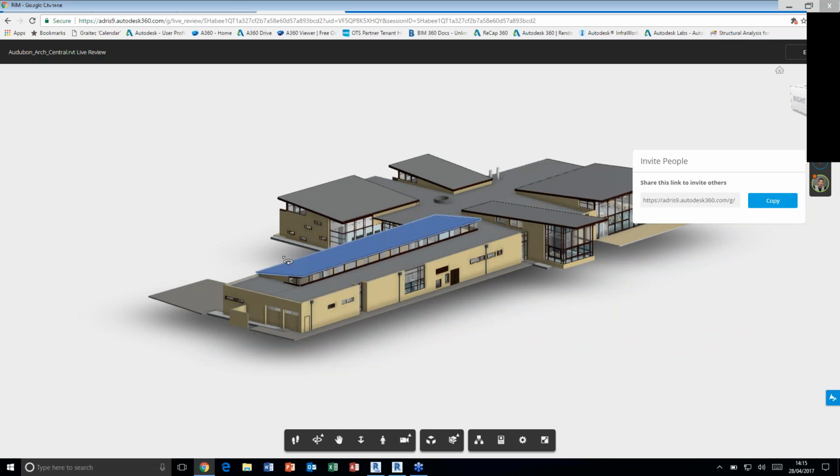So rather than getting in a car and having to drive to someone's office or talking over the phone trying to explain to someone what it is that you're referring to, you can simply start a live session, bring the model up, and navigate them exactly to the point where the issue is that you need to discuss. So yeah, it couldn't be easier.